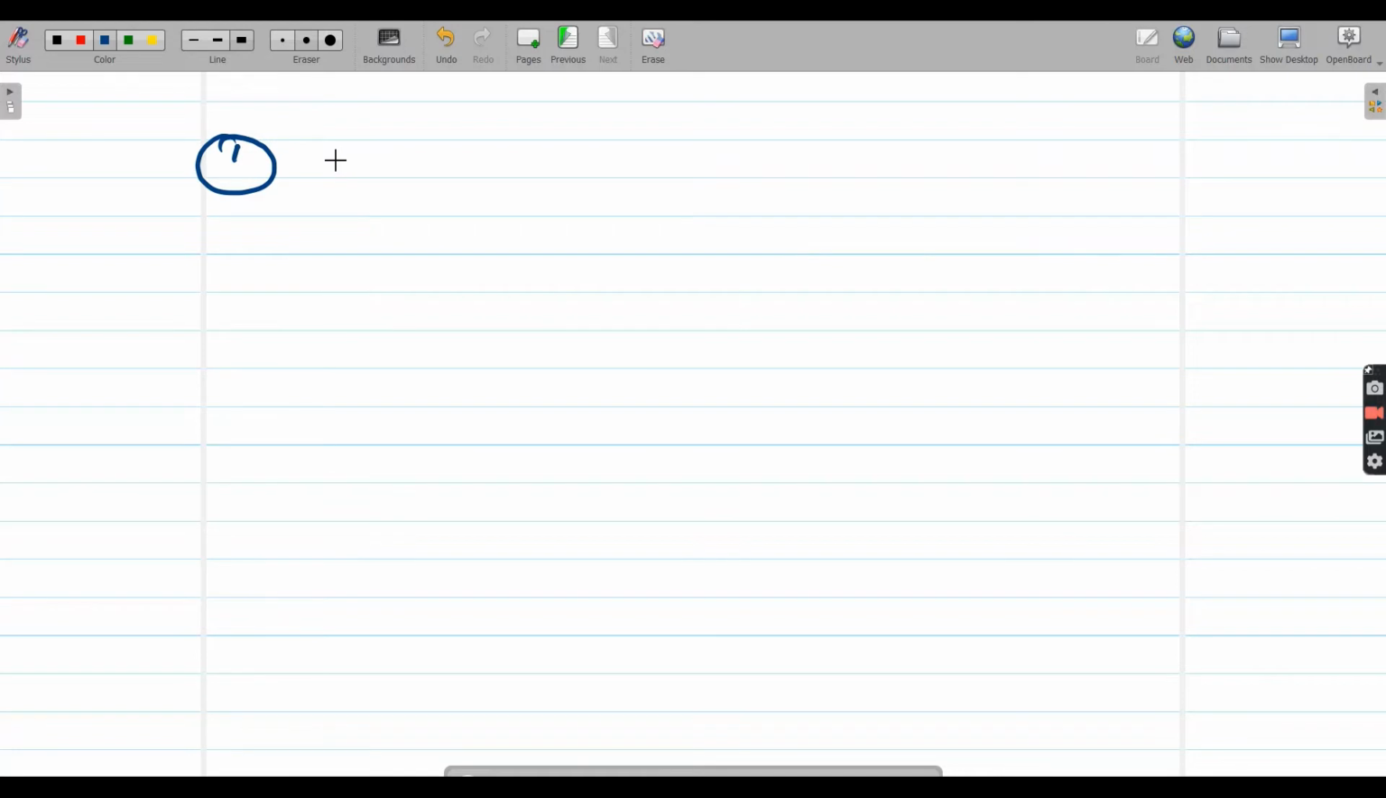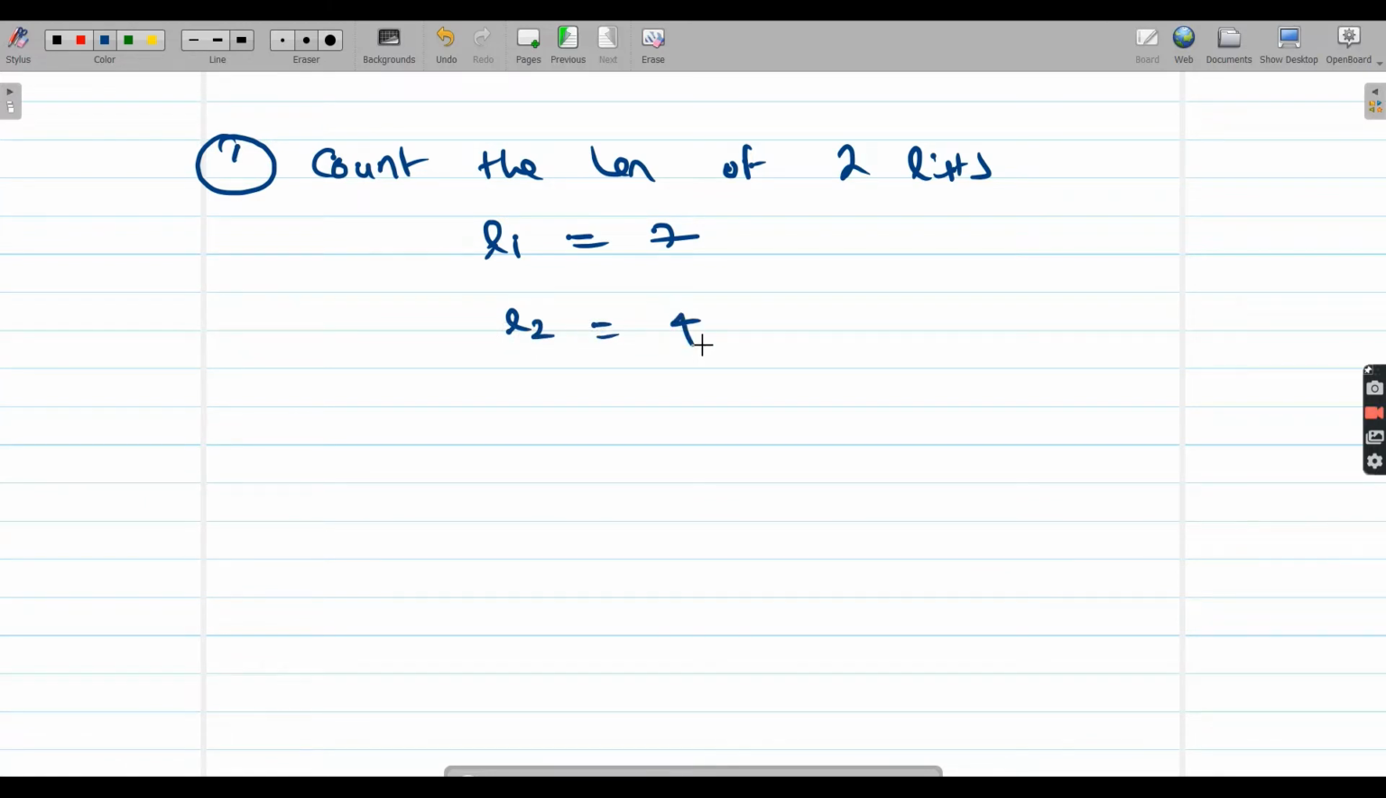The naive approach can be to count the length of two lists and take the difference. So let's assume your list 1 length is some 7 and your list 2 length is some 4, then take the difference. 7 minus 4 is 3. Since L1 length is 7, it has to move 3 nodes forward.